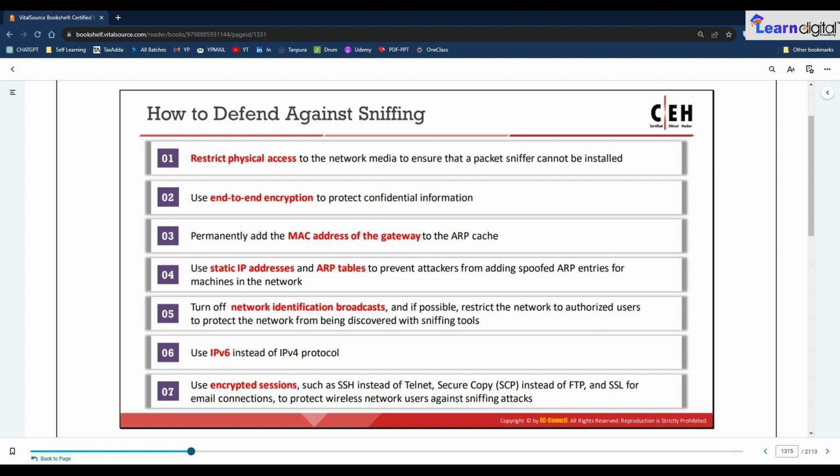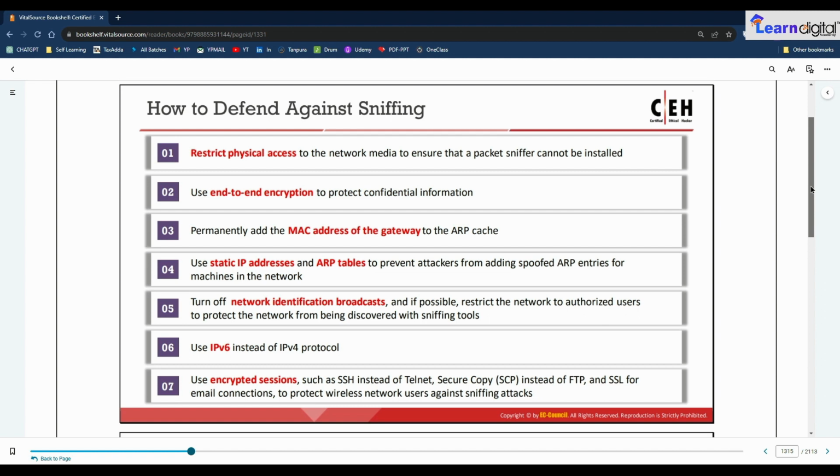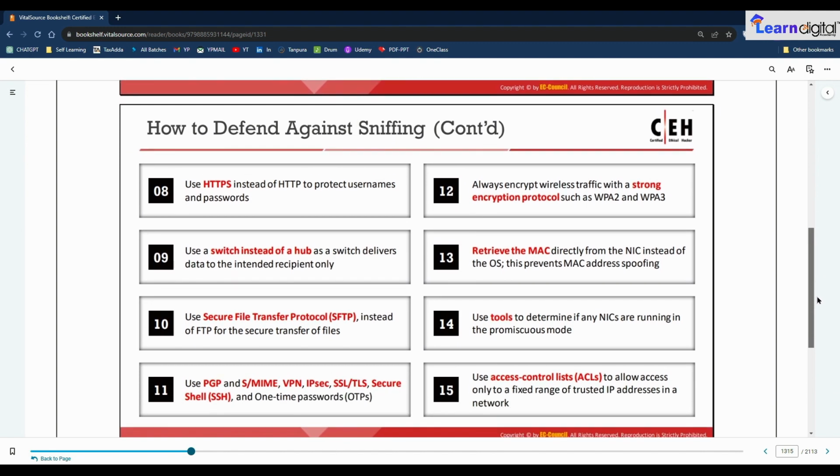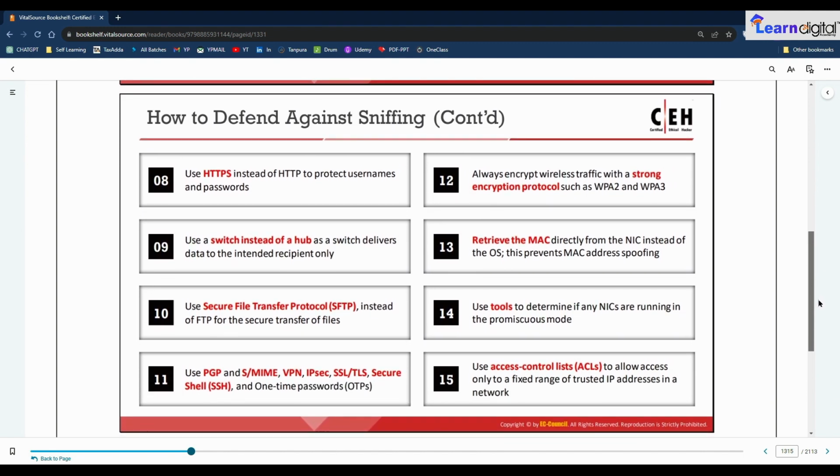So I have added these 7 points, I think. I hope there are no more points. Yeah, I have added some more points. You can pause the video and read them, because these are some important things which you need to keep in mind to defend against sniffing. You can see that I have 7 in the first slide, and the other 8 points you can have a look at in the next slide. So I have given a list below of some of the countermeasures to defend against sniffing.